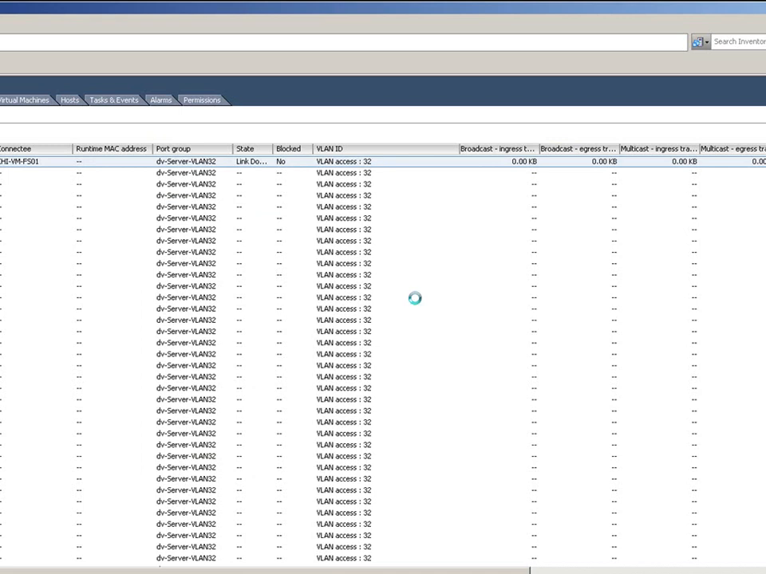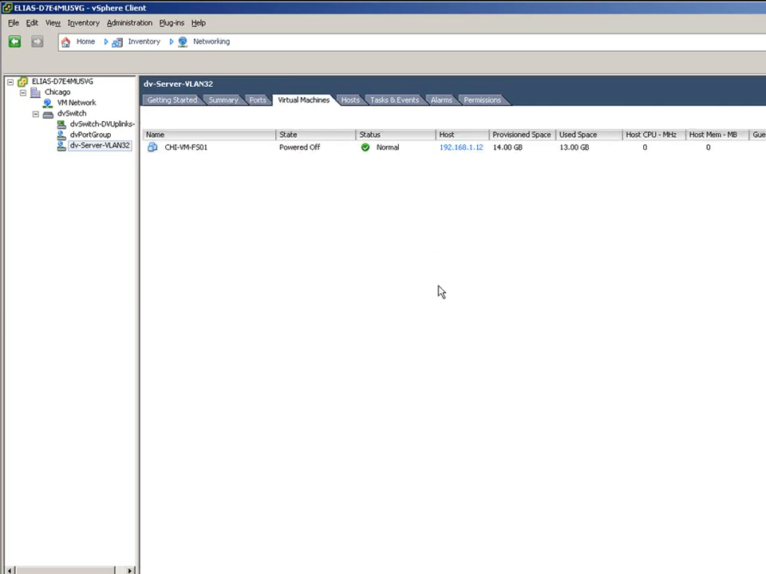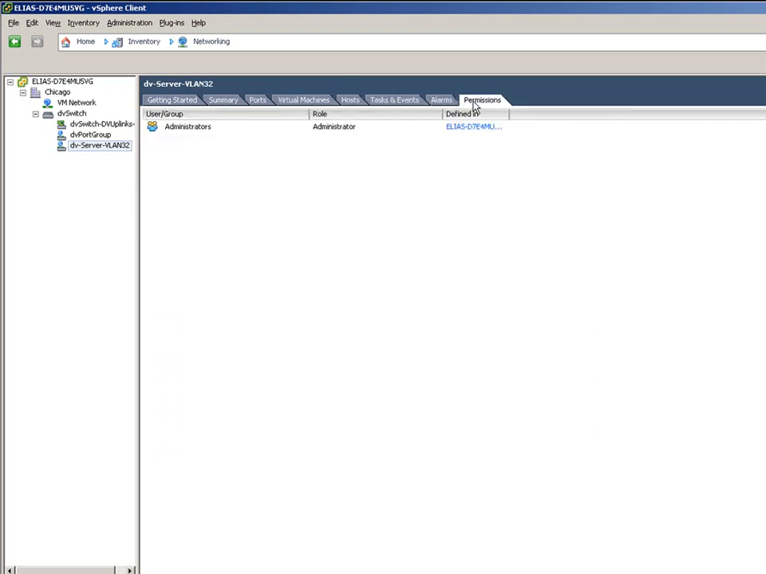Now with regards to the rest of the tabs that you see here, they're pretty much the same tabs that we've been talking about and drilling through all through the CBT, so I'm not going to go through all of them, but they're pretty much self-explanatory. The ports tab here is going to list all the ports and which VM is connected to which port. You'll be able to get statistics on it. You'll be able to start monitoring the port state, and you can start and stop that actually. You'll also be able to click on the virtual machines, and it's going to list all the virtual machines configured with this port group, the hosts that are participating, tasks and events, alarms, and permissions, obviously.